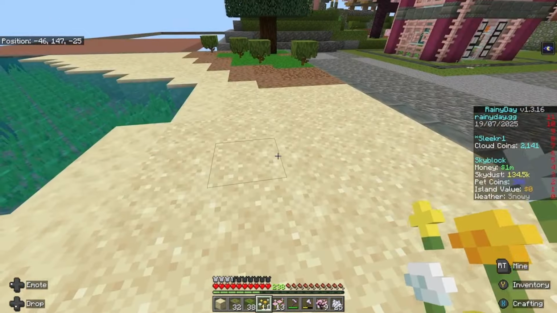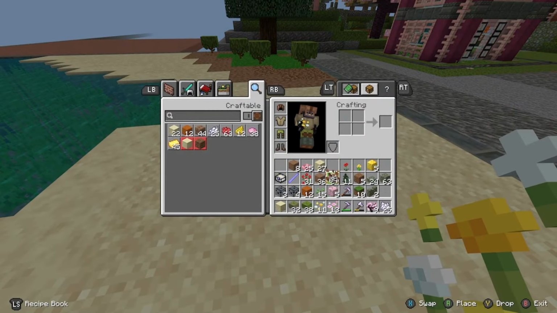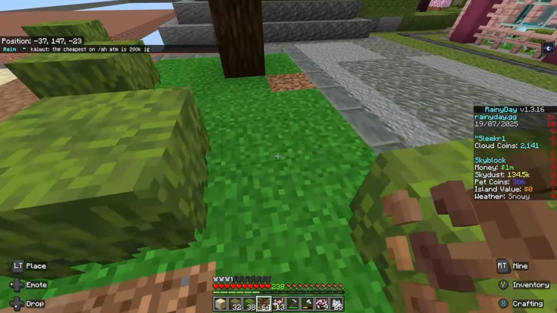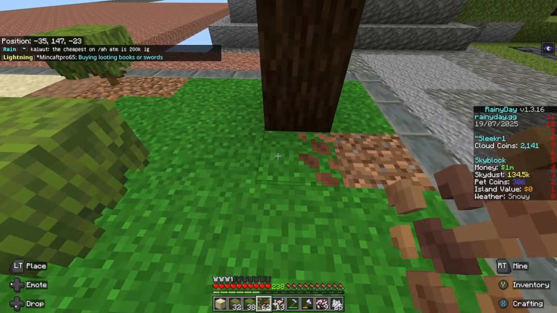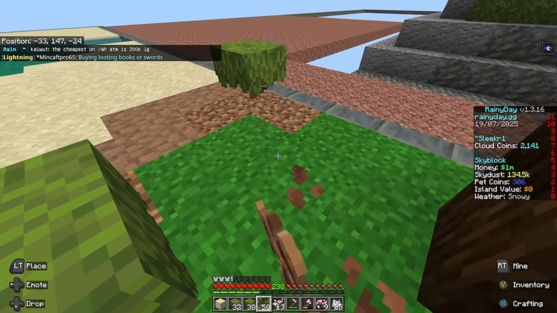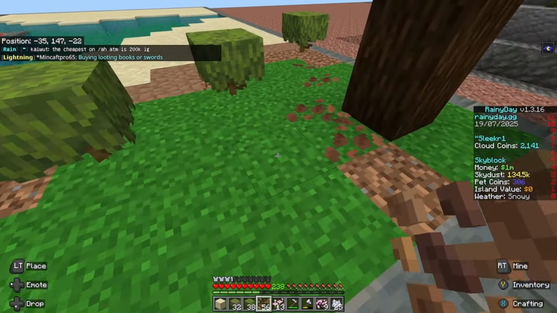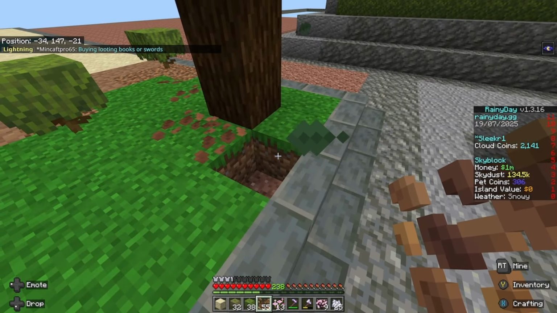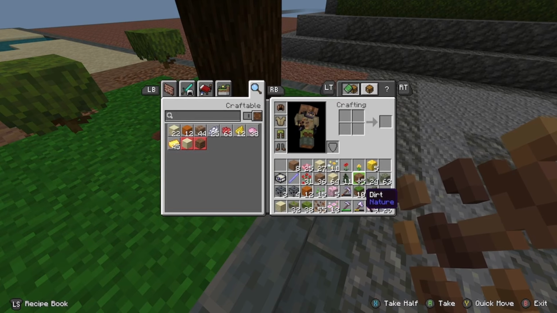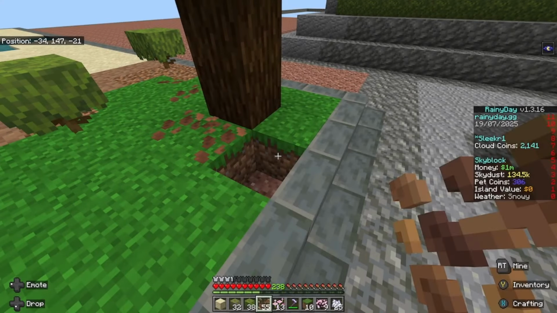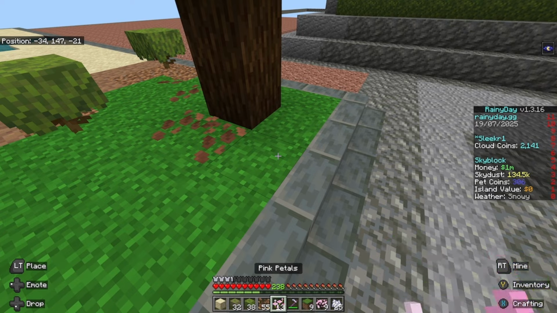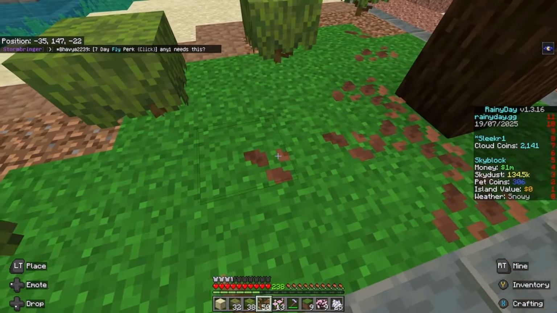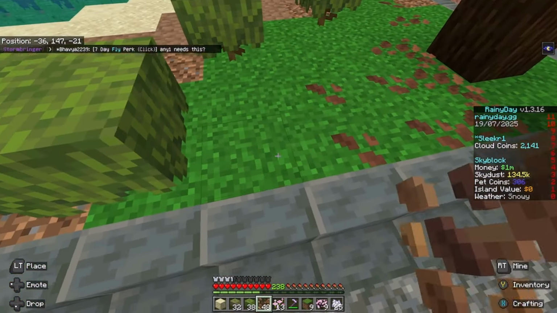And then over here, if we grab some leaf litter, I think leaf litter works in the same way. But if I put some leaf litter around, I've got quite a bit of leaf litter, so... it didn't like that for some reason. I'll just put grass straight down. Okay, like that.